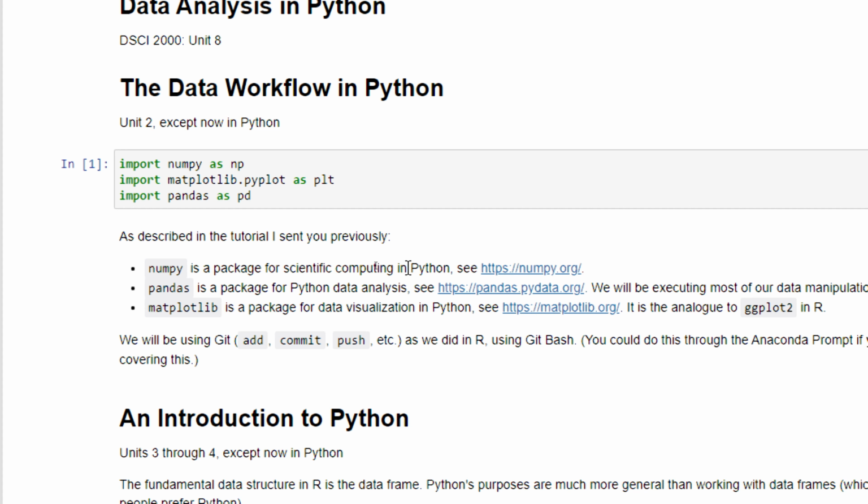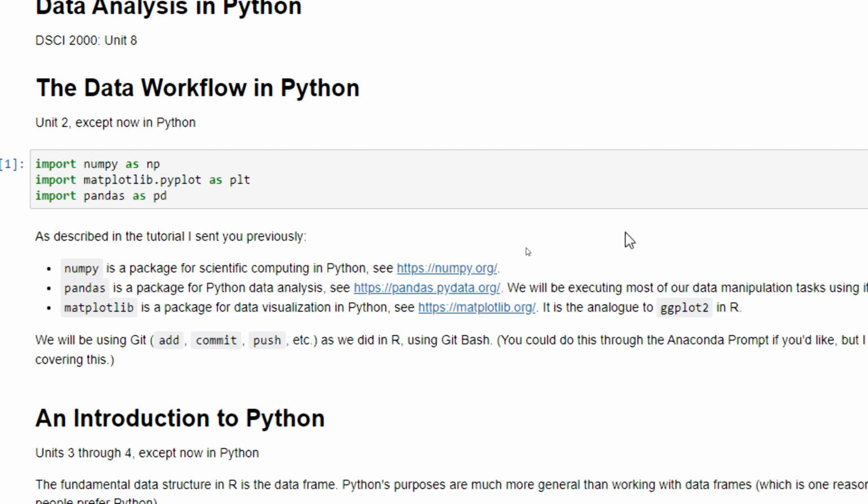NumPy is meant for scientific computing. If you need to do any sort of computing, you're probably going to use NumPy sometime. Matplotlib is what Python uses for data visualization. It's the analog to ggplot2 in R. And pandas is what is used for Python data analysis. So for the things that you've done in base R as well as dplyr, you're probably going to use pandas for it. Git will work exactly the same as it does with our R code.